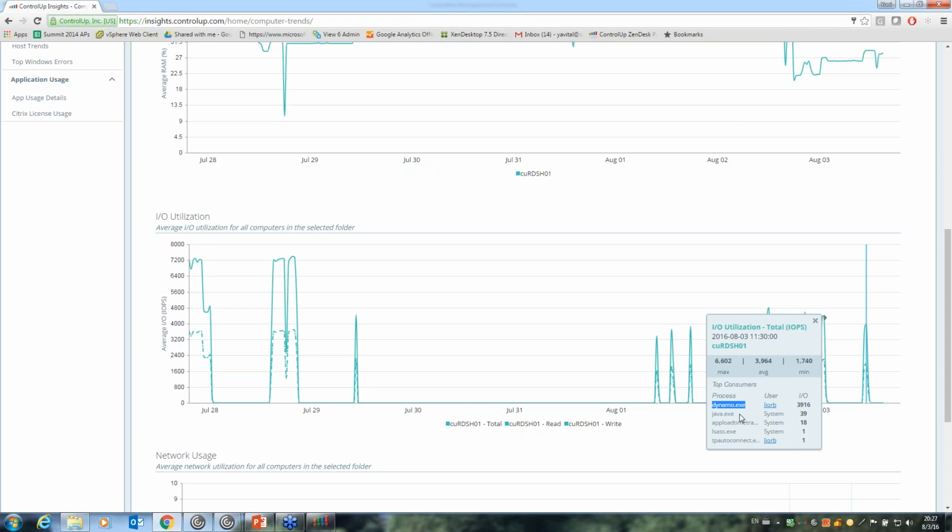Okay, so this is mind-blowing, right? We can go back in time, we can see issues, and we can drill down all the way to a specific process or user causing an issue in our environment. Okay, so we covered all of that great stuff, both real-time and historically.